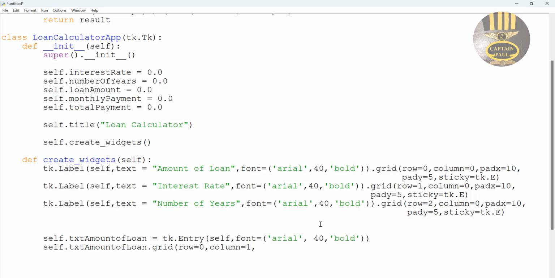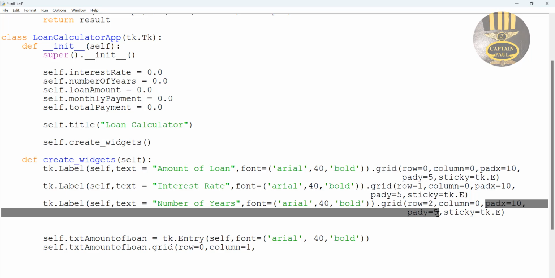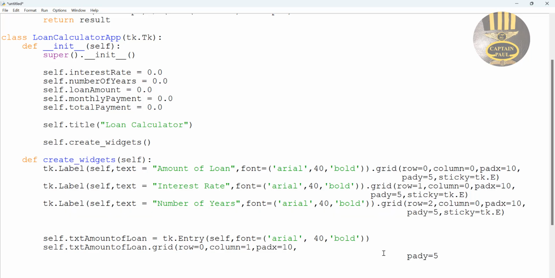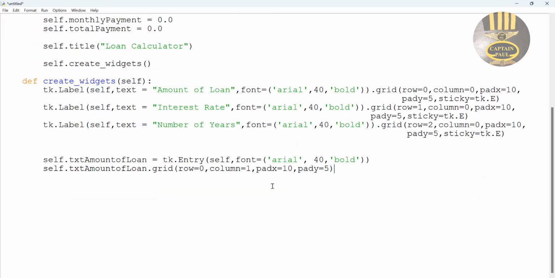Okay, then. And here, let's grab hold of the paddings. The padding that I want is going to be 10 by 5 as well. Just paste it here, and just close that up. There we go. So that's the first one.